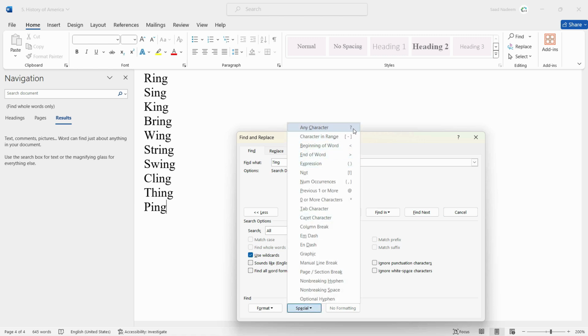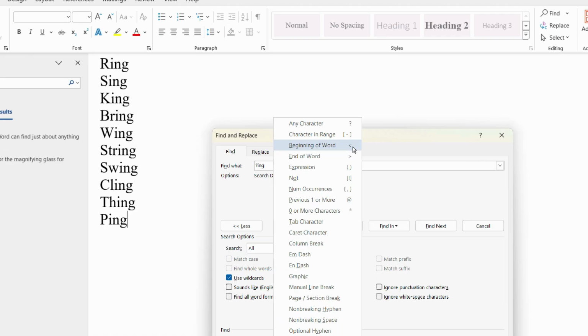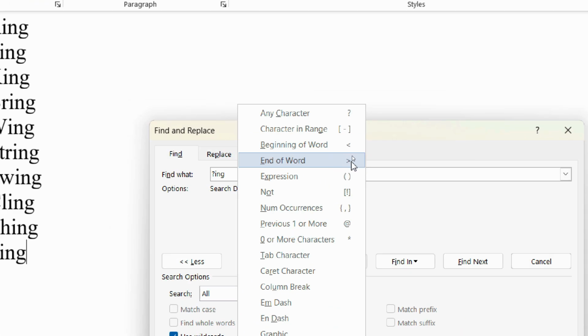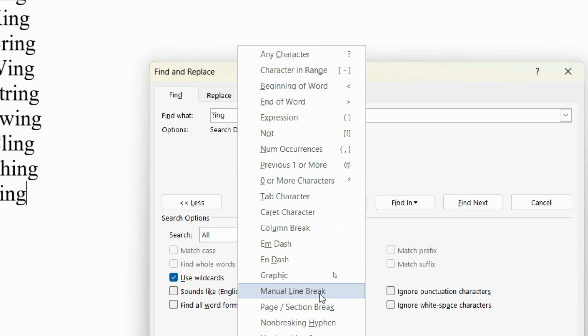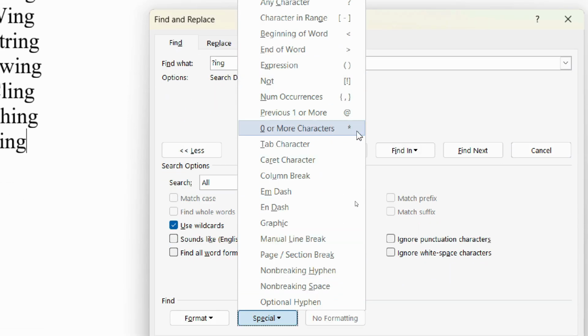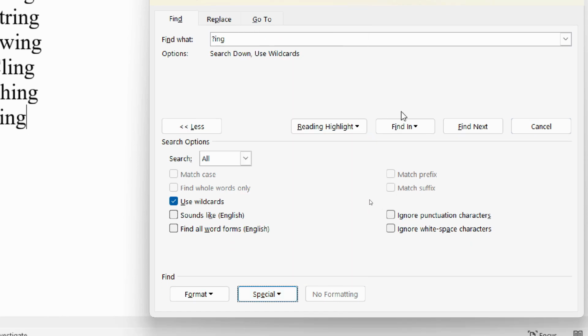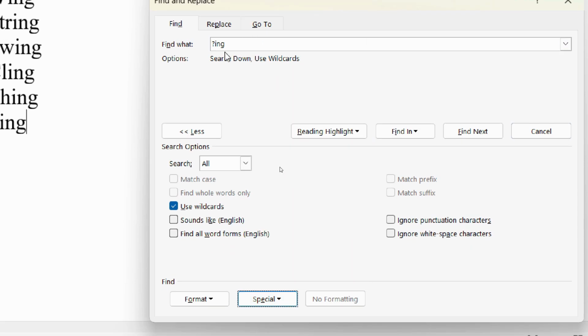For any character, we use the question mark. For the beginning of the word, we use this sign. For the end of the word, we use the greater than sign, expressions, not equal to, and all the other signs. For zero or more characters, we use the asterisk. So you can just play around with all of these options, just try replacing them with different characters and see how it works.